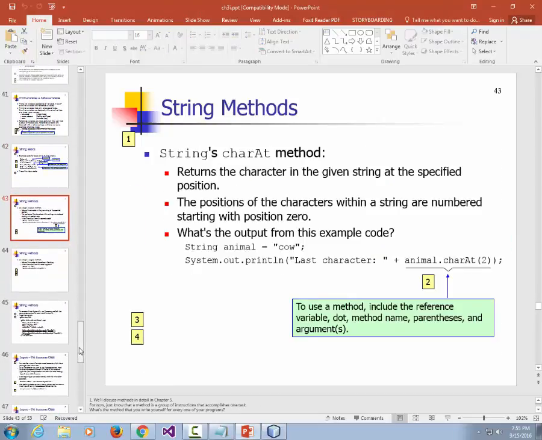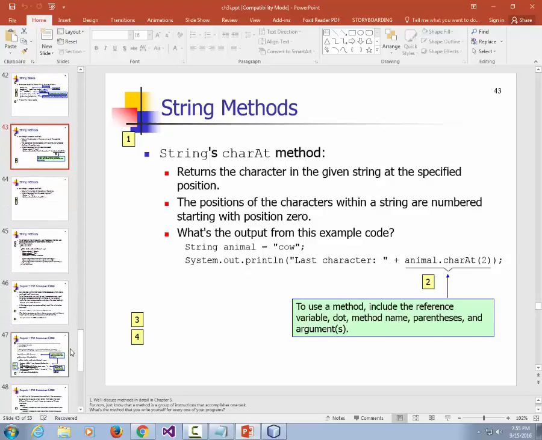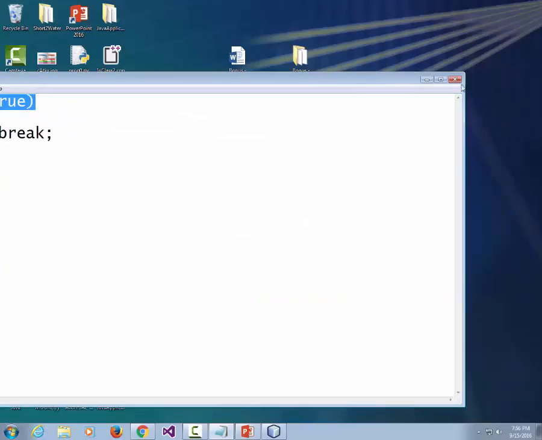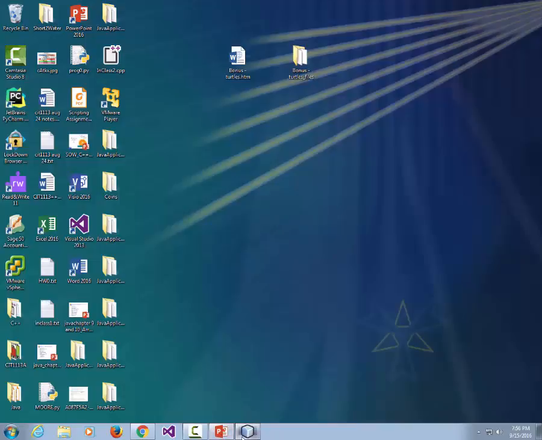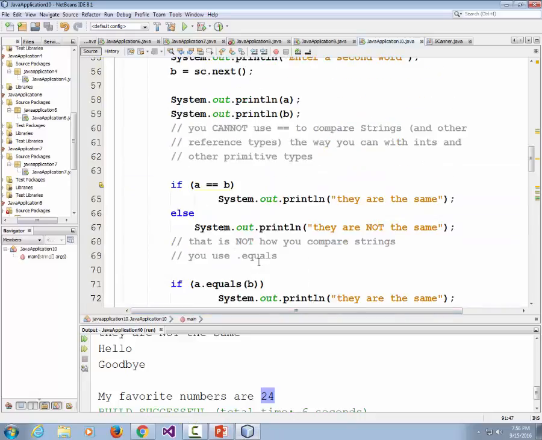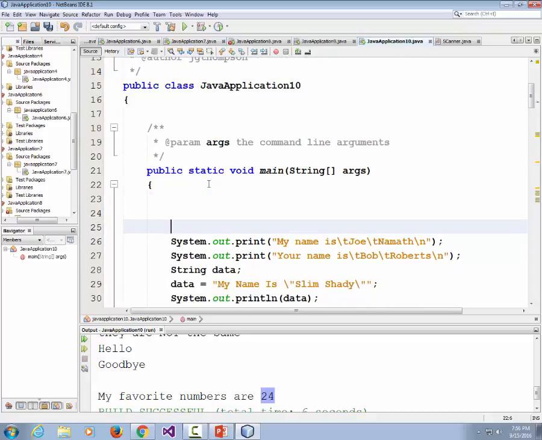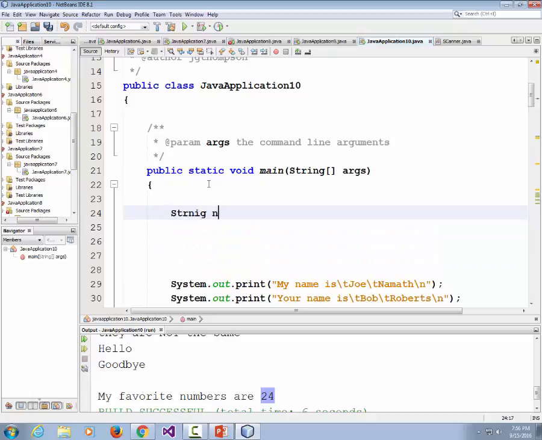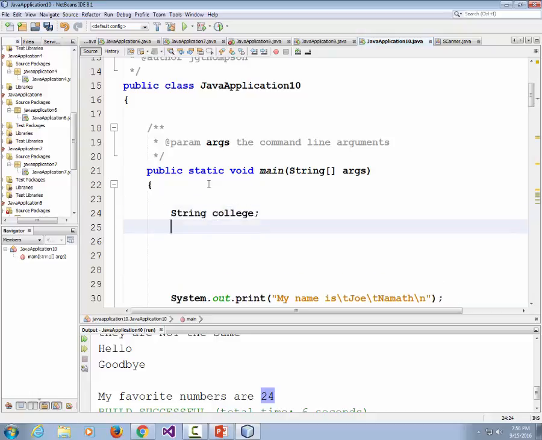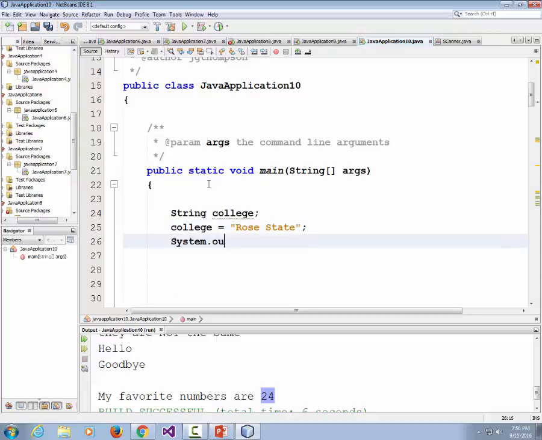String methods. There are several methods. There are actually dozens of methods in the string class, but some of them are very important to us. charAt is one of them. I think I'm going to scroll back up to the top, and we're going to start putting stuff up here. So we're going to declare a string called college. And we're going to say college is equal to Rose State. And then we do System.out.println college dot the character at position 0.